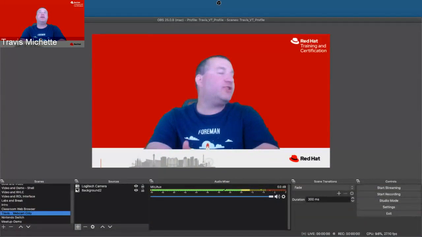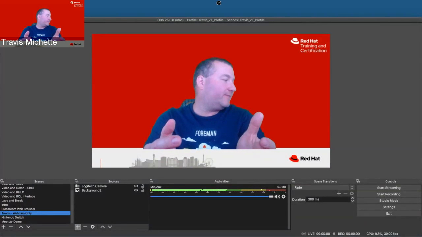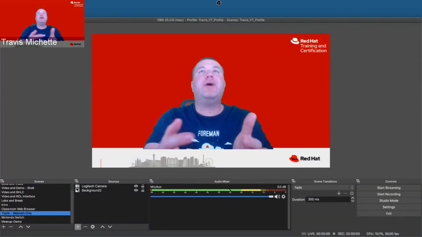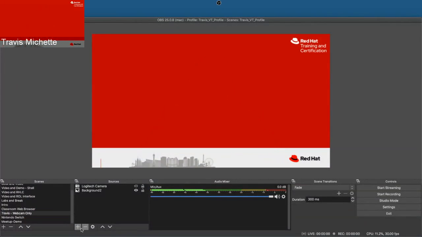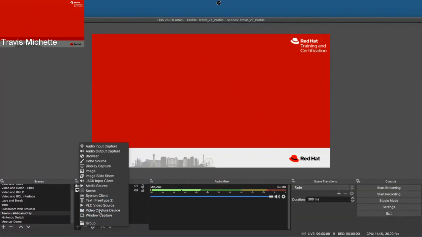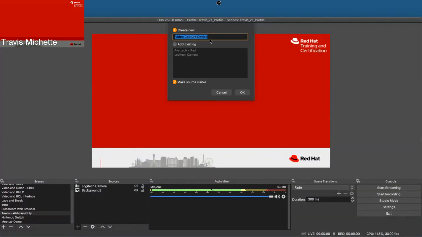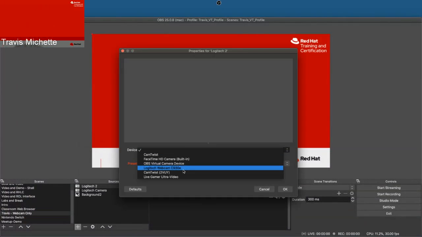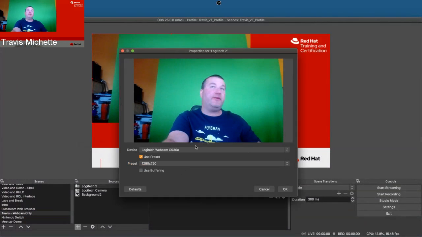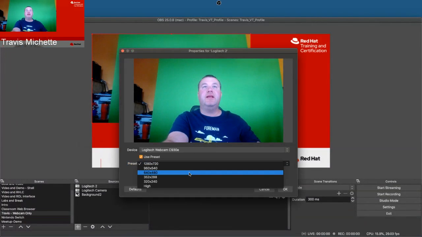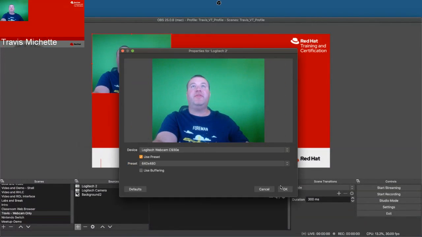And now I'm just sharing the OBS Studio application. So how do I get that green screen to work and everything else? I'm going to kill this Logitech camera source. I'm going to add a new source, video capture, and I'll say Logitech 2. And I'm going to see if it will let me use this camera again. So it lets me use it again, and I'm going to set that up.